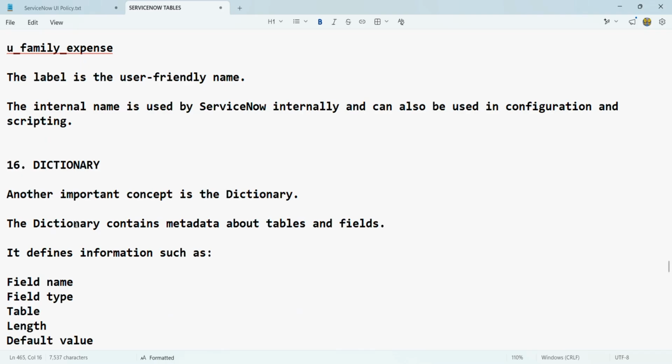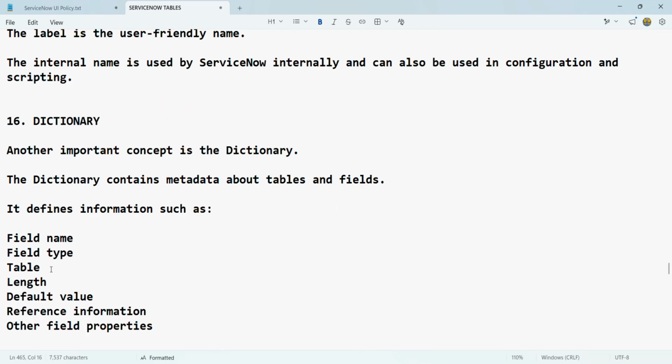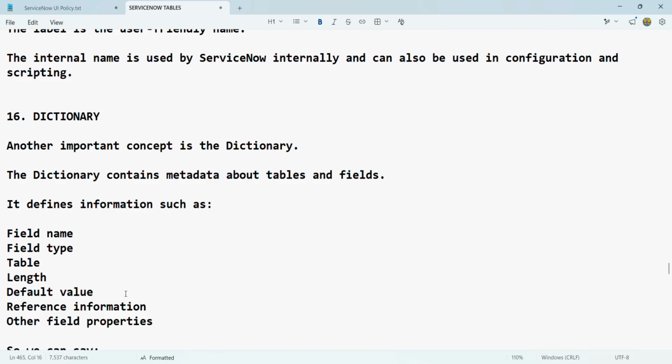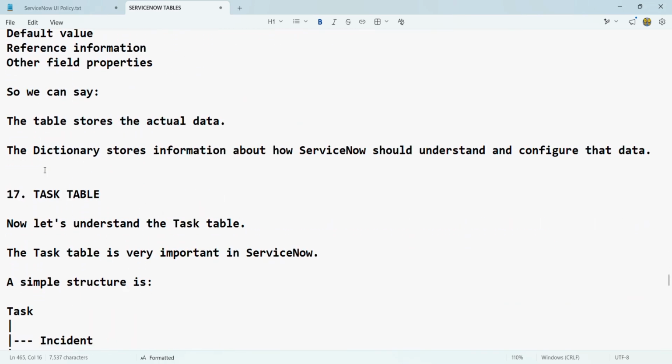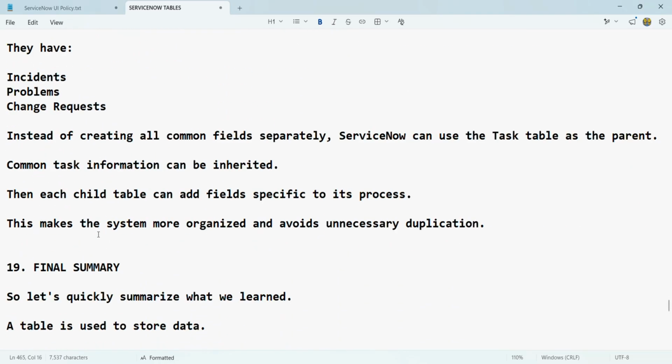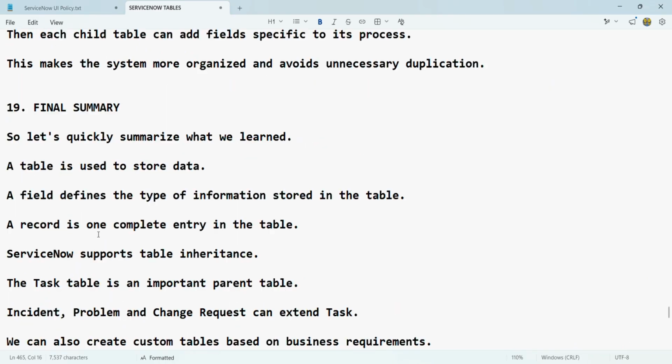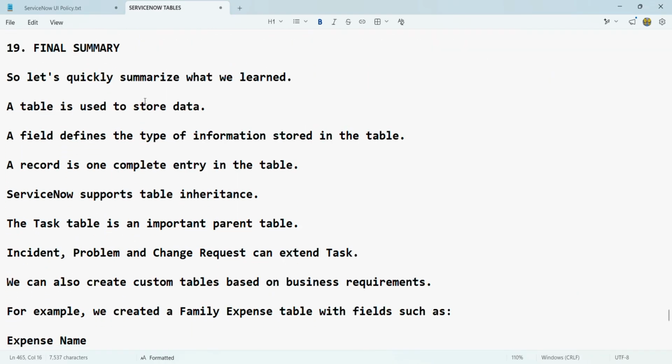Here in dictionary we can create a field, right? Field name, field type, max length, default value, reference information. So the table stores the actual data, and the dictionary stores information about how ServiceNow should understand and configure the data. Here we also created the task table, right? Here we can see table is used to store data. A field defines the type of information stored in the table. A record is one complete entry in the table.